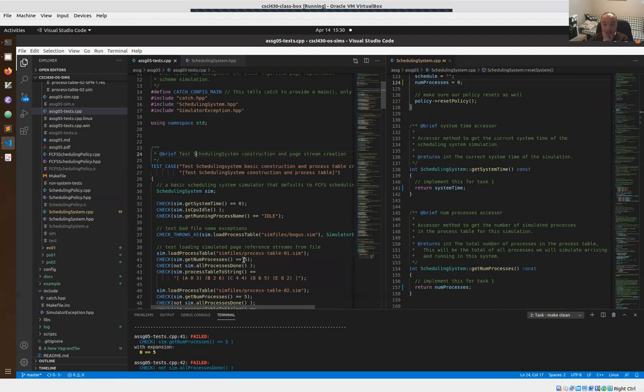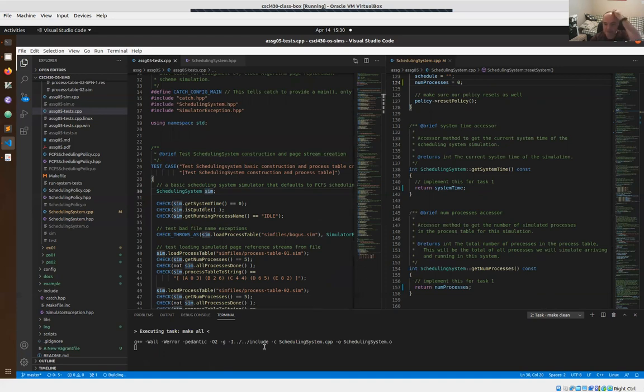But we won't be passing this yet unless we are correctly initializing the number of processes when we load the process table, which we might be doing here, which I might be doing for you if we look into the load process table here. But yeah, I only changed things in here. So hopefully if I do a rebuild, it will only have to rebuild the scheduling system, and it should build and then link relatively quickly, and then we can run our tests.